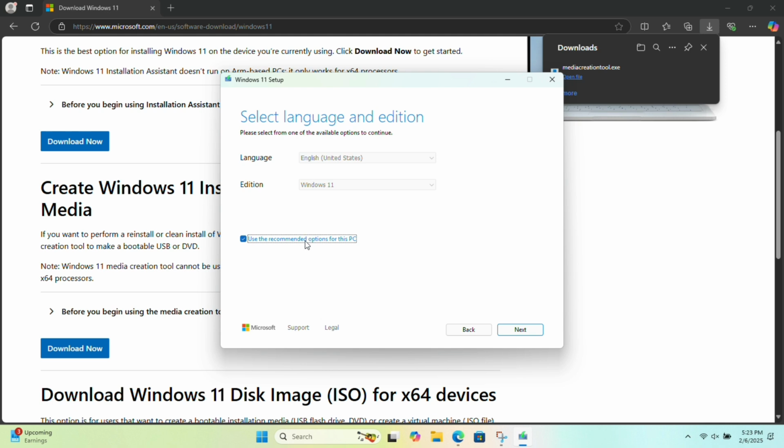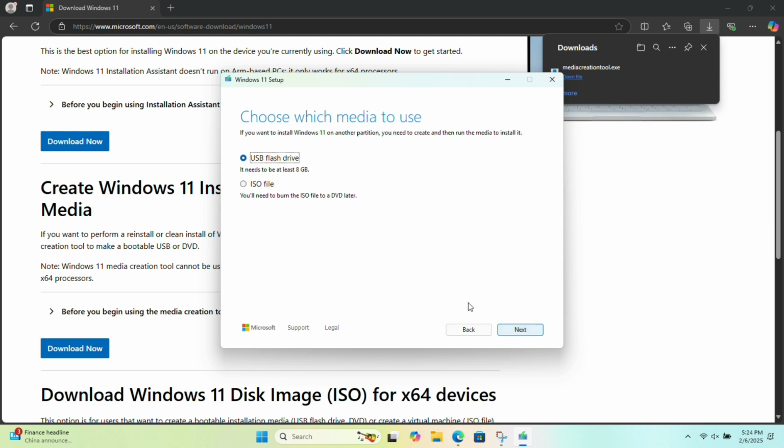Okay, I am going with the recommended settings, but if you want to change those, you can change them as well. I highly recommend that we go with the recommended settings. Okay, you can use DVD, but nobody uses DVD, so I'm going to make a USB flash drive bootable. So I'm just gonna select the USB flash drive, hit next, and now I am going to plug in my USB drive.